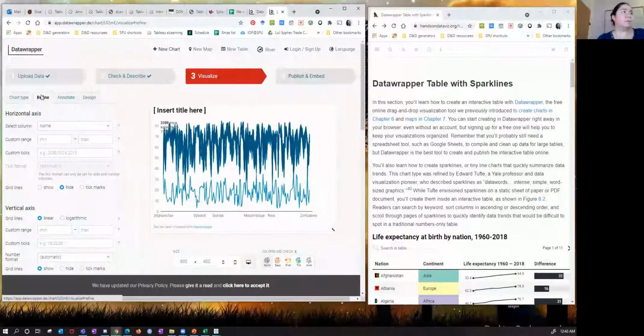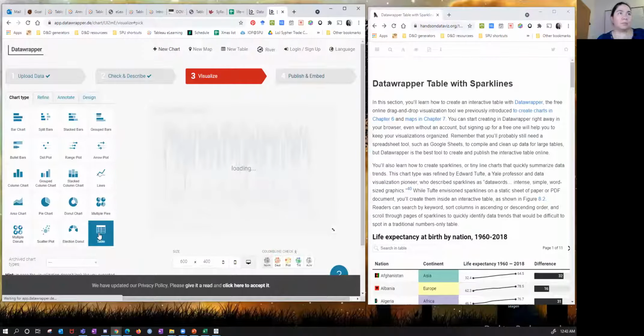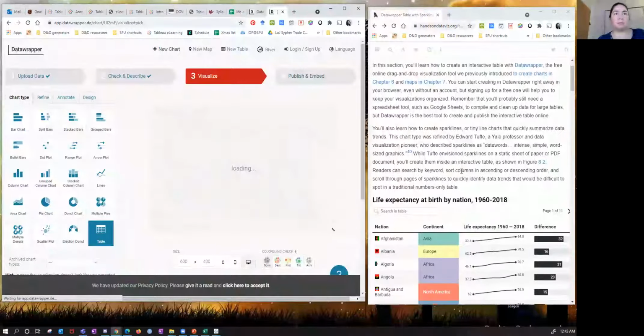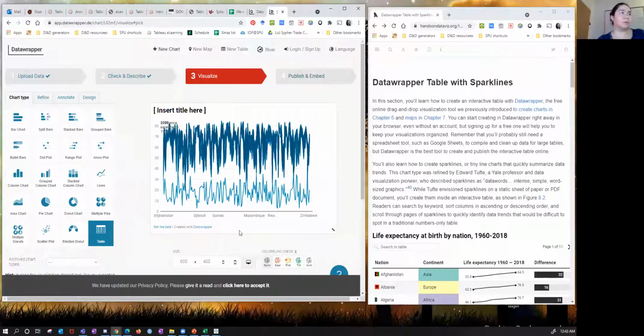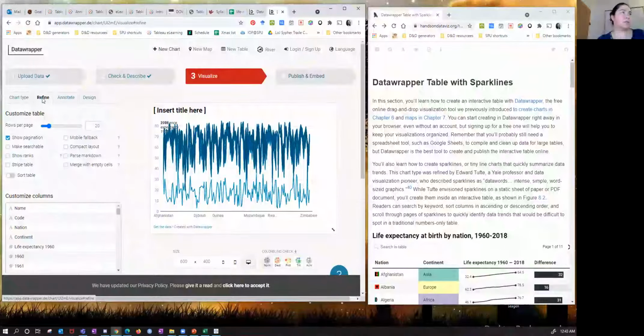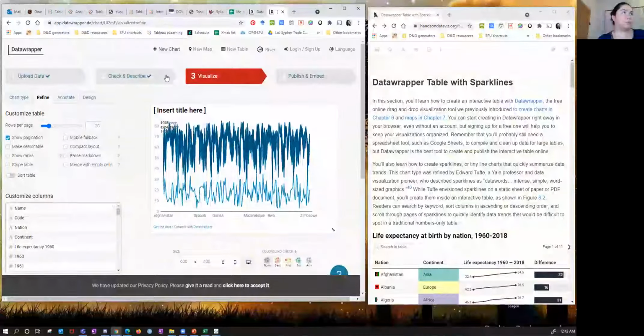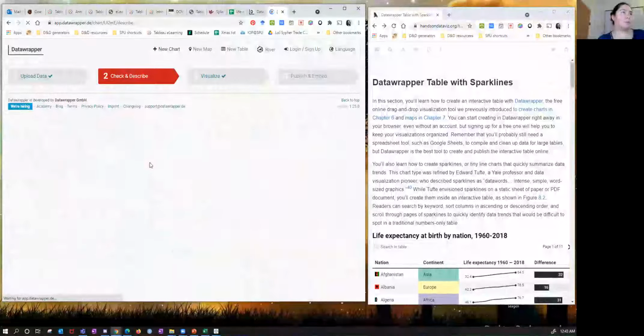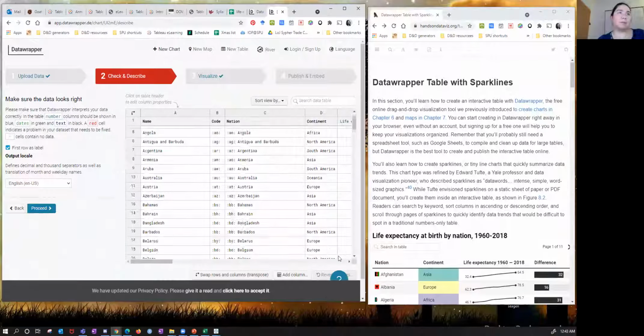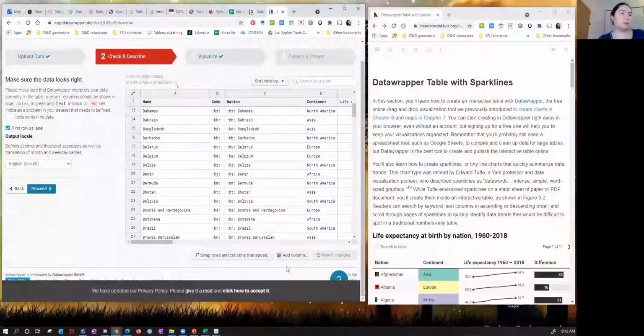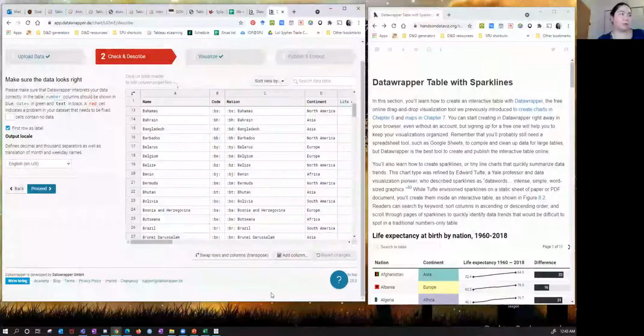Okay, so despite all the cool things here, we're starting this actually as a table. But it seems to have gotten confused a little bit here, so I'm going to back up a step.